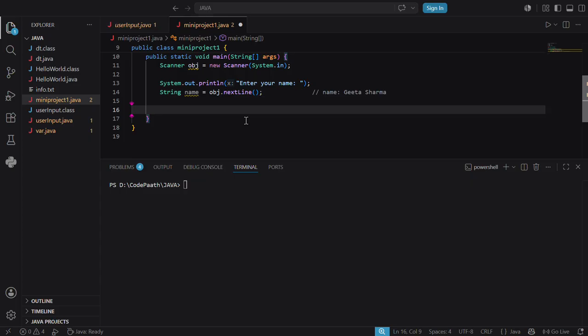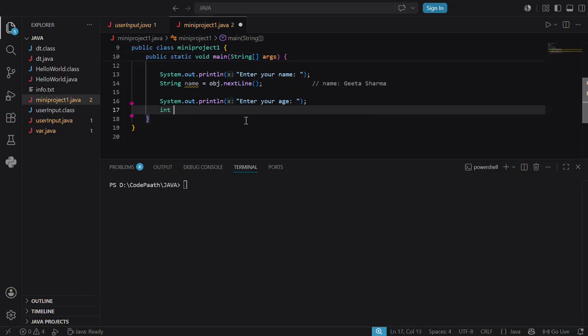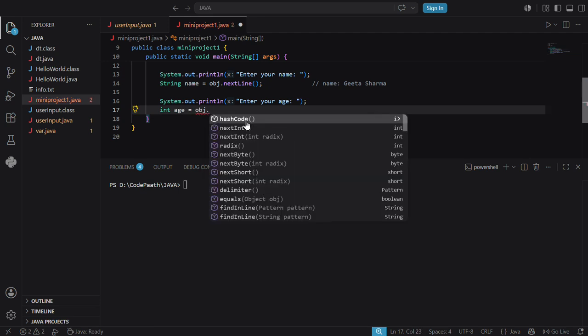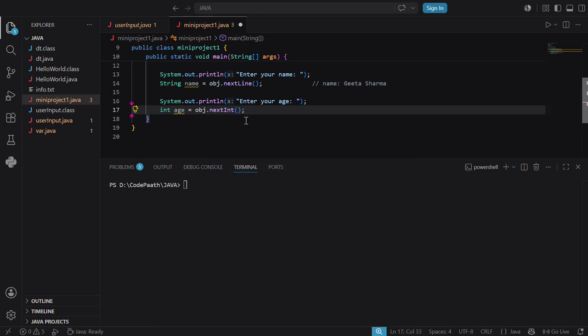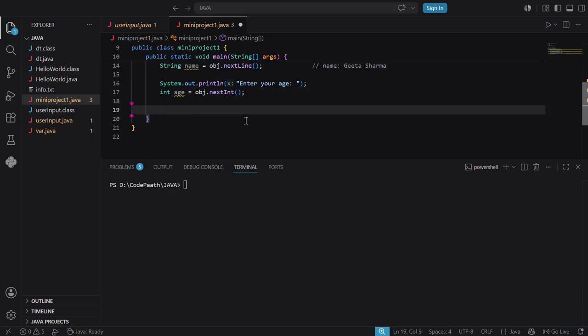Next, we need age. So tell me which data type should we use? Exactly. We need to use what? Integer. So let me ask the user first, enter your age, please. And then just simply take an integer age variable with obj.nextInt. Simple, right?